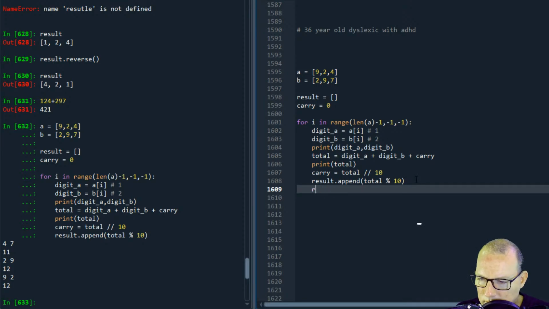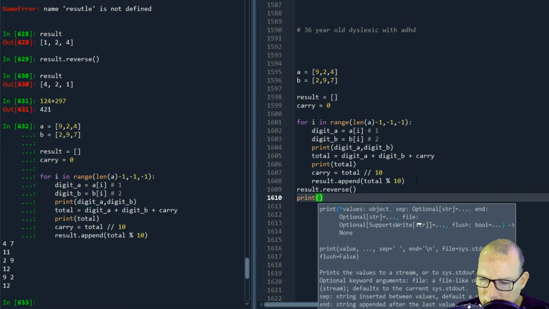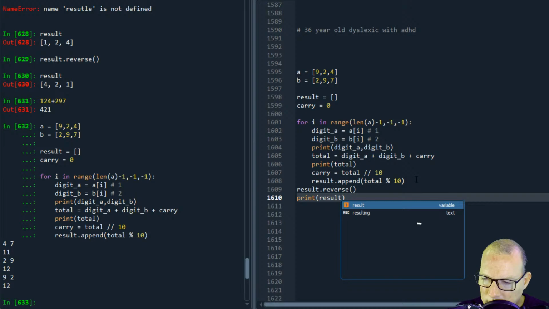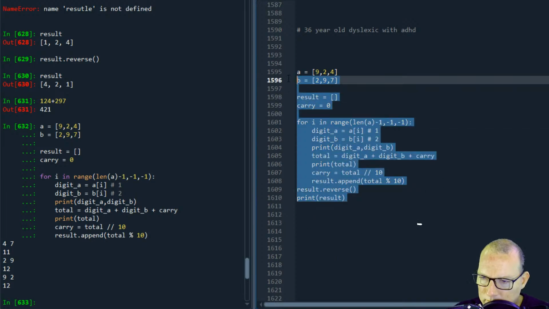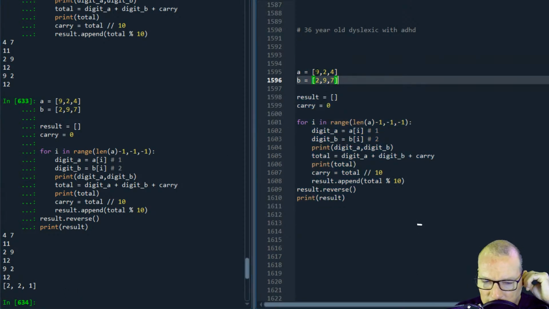Result. Oh. Result dot reverse. Print result. Let's see. All right, so you need to have a solve for this.